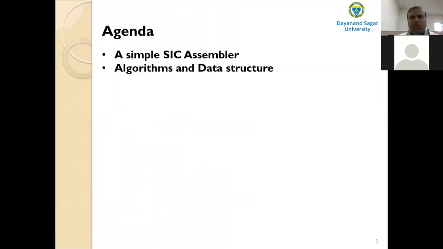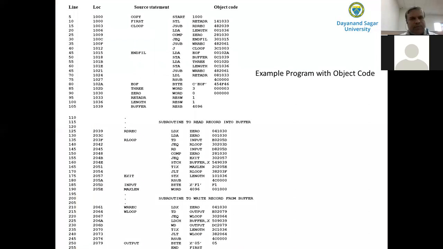So, good morning once again. Today we'll continue with the design and implementation of a simple SIC assembler. Later, if time permits, we'll discuss the data structures and algorithms used in this SIC assembler.